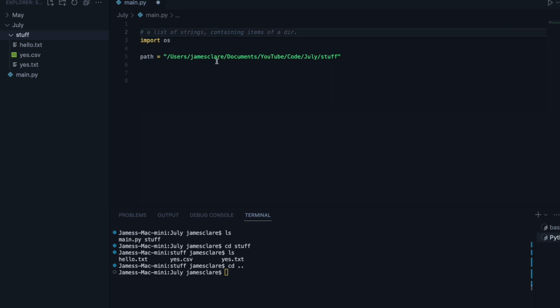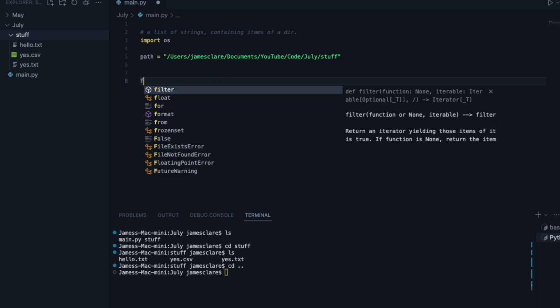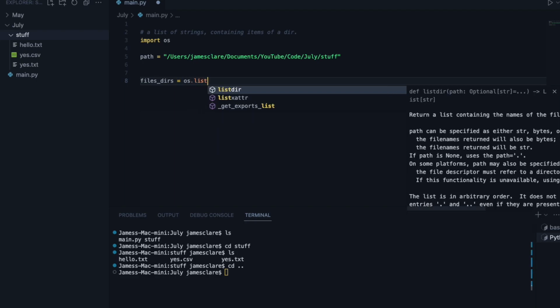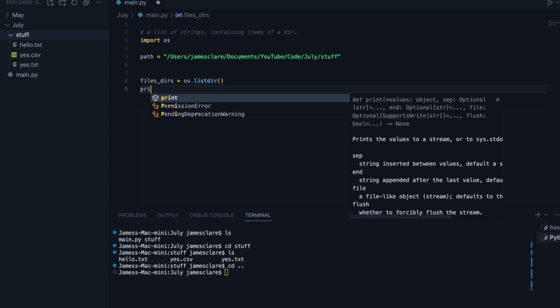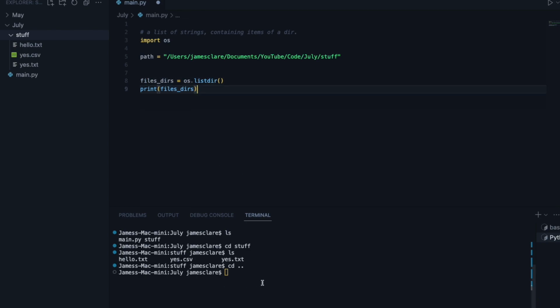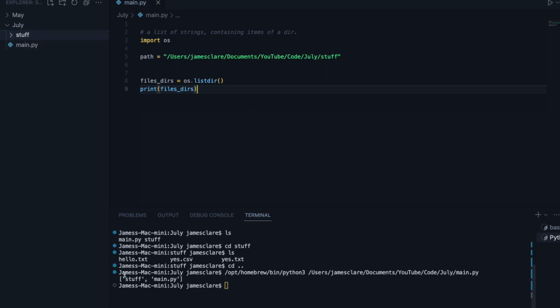Whenever you use listdir, if you don't give it a directory, I've got one here ready, but if you don't give it one, it's going to assume the current working directory of where your Python program is running. So let's just do files_directories as my variable name, and this is equal to os.listdir. If we just go ahead and run this, let's see what we get. Bear in mind, in this case here, I'm in this July folder, so I've got access to the stuff folder and main.py. So if we hit run, we see stuff and main.py, which is absolutely fine.